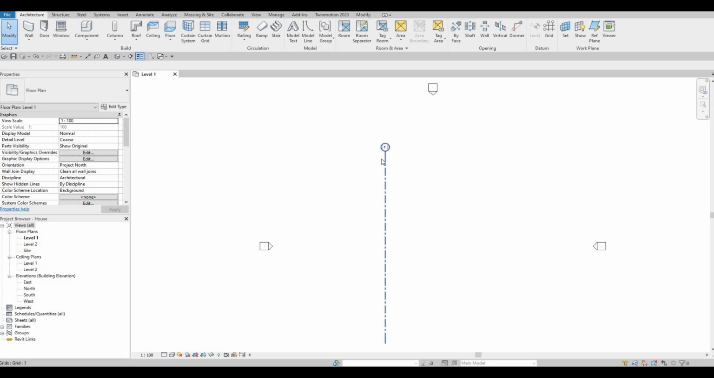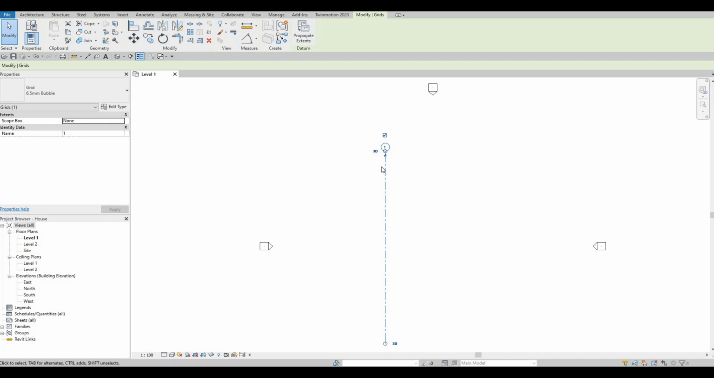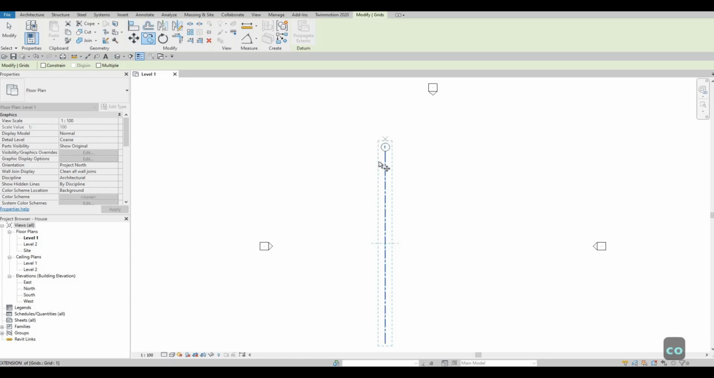I'm going to select grid line number 1. You can type in CO, or it will be under Modify and this icon. Now it has this dashed line around it, meaning you'll be able to grab this and copy. But before you do that, make sure to check Multiple first so that we can add multiple grid lines instantly.